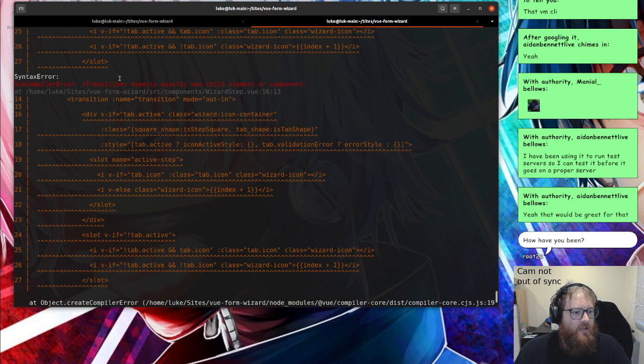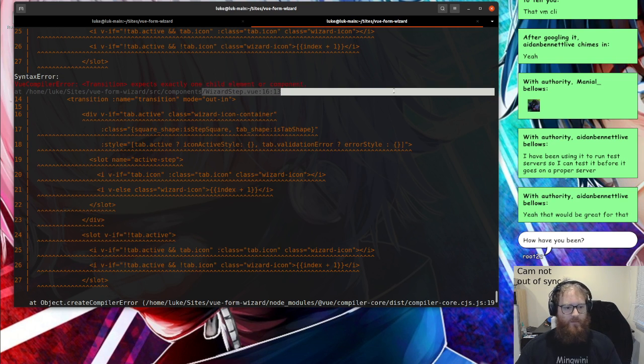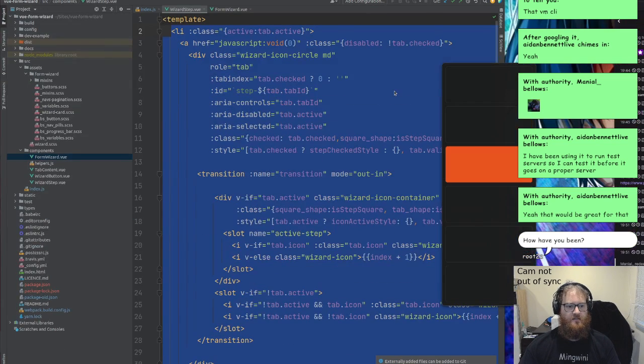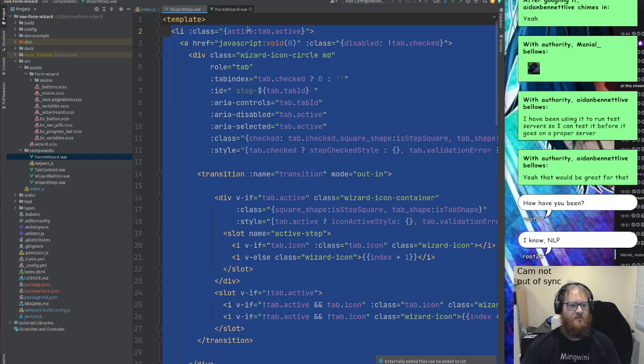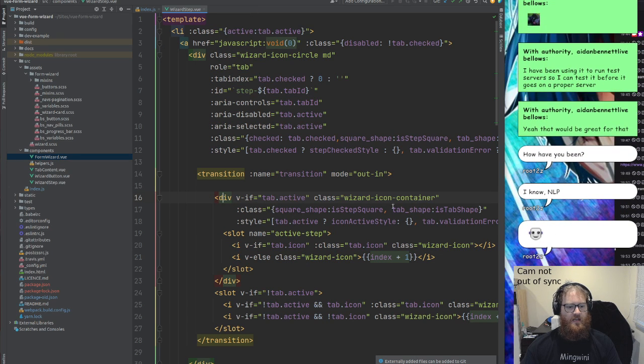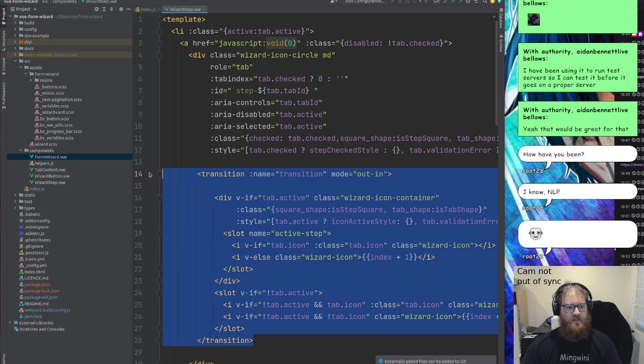So yeah, transition expects one child element or component. Right, where is that? Wizard setup, line 16, column 13. Okay, so wizard container. So it's this, I think. Oh, transition. This whole thing.